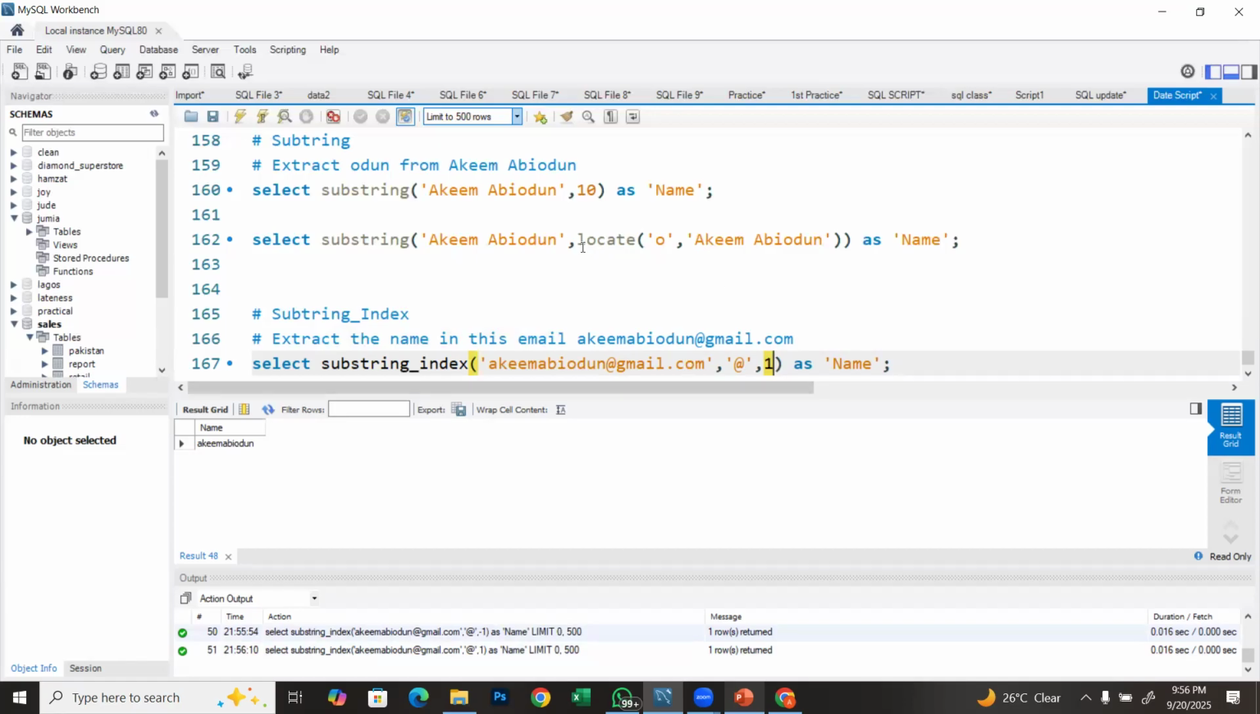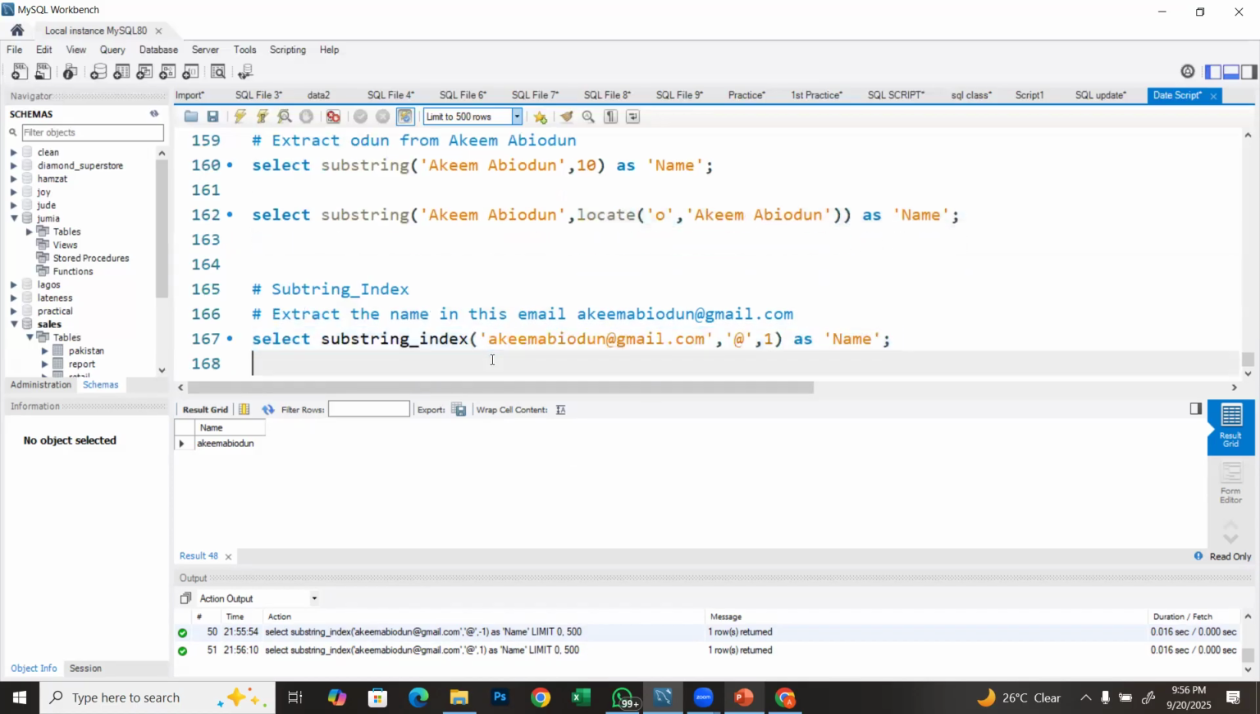Another thing is you can also practice using this locate, but locate will not work here because it's going to give you the index, and substring index does not use index. Any questions? So basically we use substring to extract information, and we use substring index to split. Substring is used for extraction. Substring index is used for splitting.